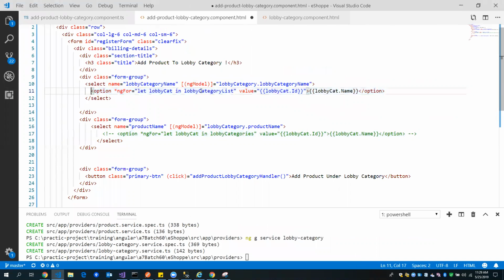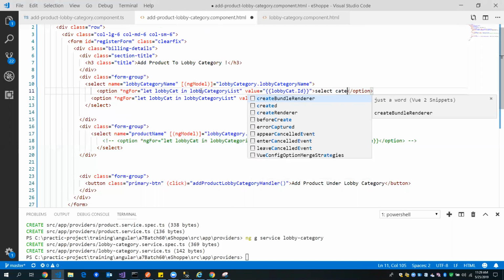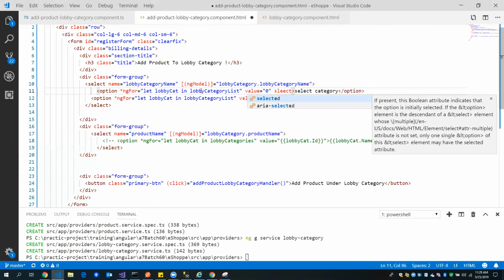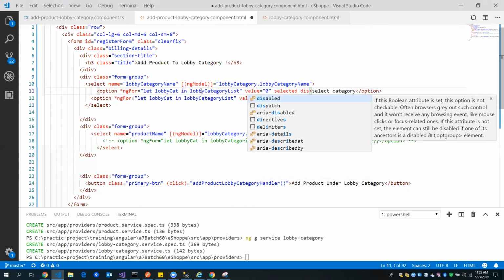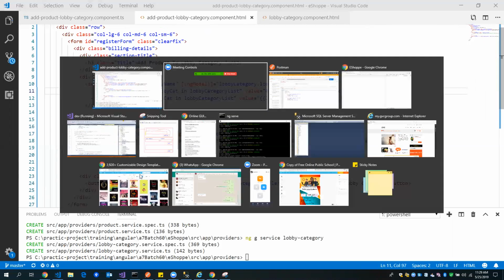And just like I did it before, let's have the default selection where I say select category, and the value I say nothing is 0. This should be selected and disabled. Right? Let's see will it work or not.